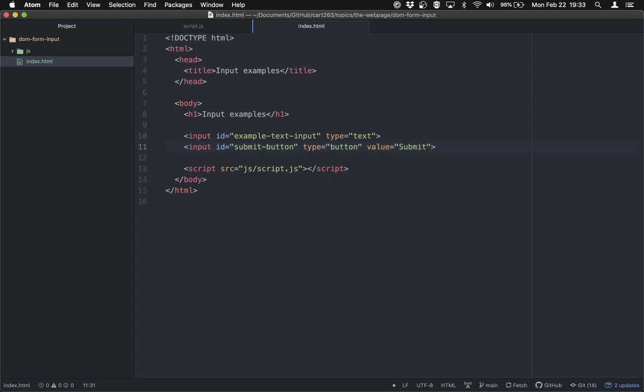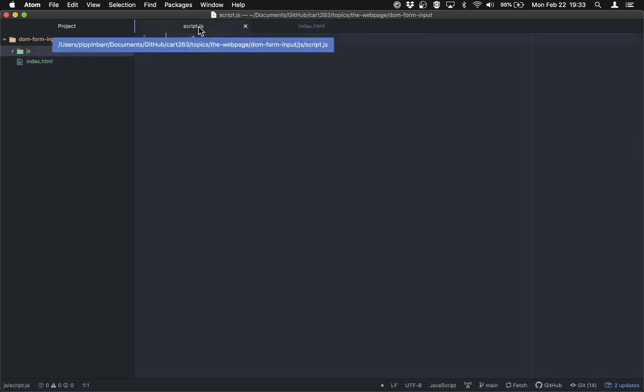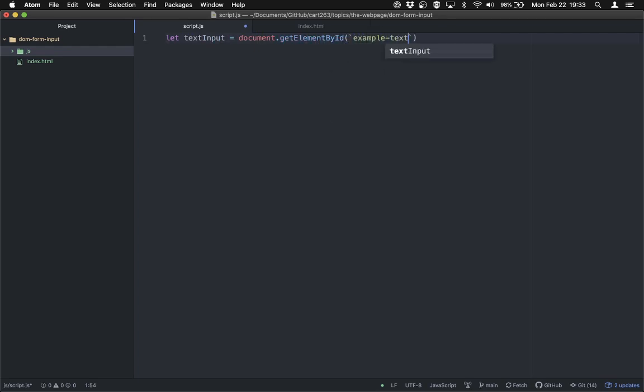What am I going to do? Well, it's a little bit more complicated this time, right? So the first thing I need is access to both of these things. So first of all, my text input is going to be document.getElementById, example text input. That's going to be the element that has the text input field in it. Then I also want my button, so document.getElementById, that was called submit button. So now I've got access to the two of those things in my program.